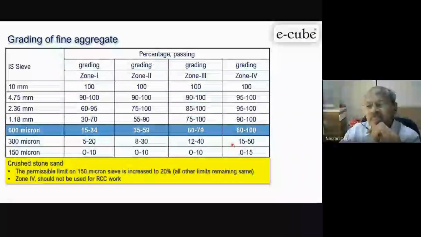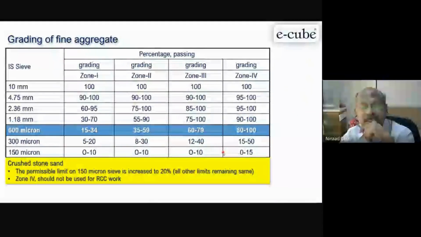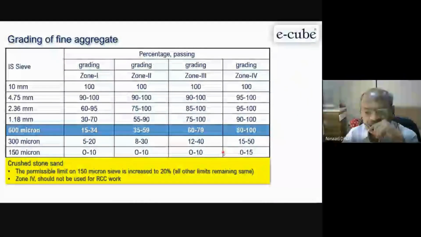It's very, very fine material. It's not advisable to use in this RCC work. Now all this grading they have given here, 150 micron 0 to 10 and here 0 to 15, because it's very fine. When you go for crushed stone sand, this limit has increased to 20%, because in the process itself you are generating a lot of fines.